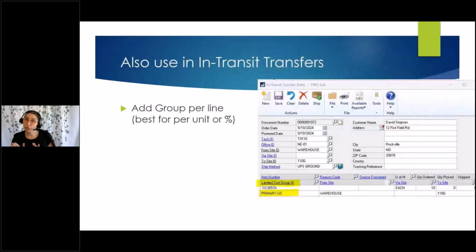You also can do it in in-transit transfers. So it's, again, per line. You can add that group. And if you have it on the item site assignment, this will get auto pulled in. So something to be aware of if you're doing in-transit transfers. I've seen that happen by accident. All right. It's much easier when everyone goes through the details. I can blow through it. All right, Adam, next slide.